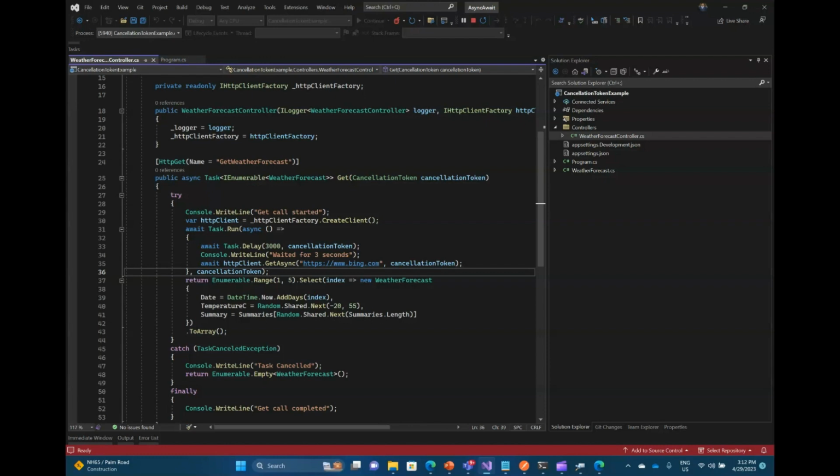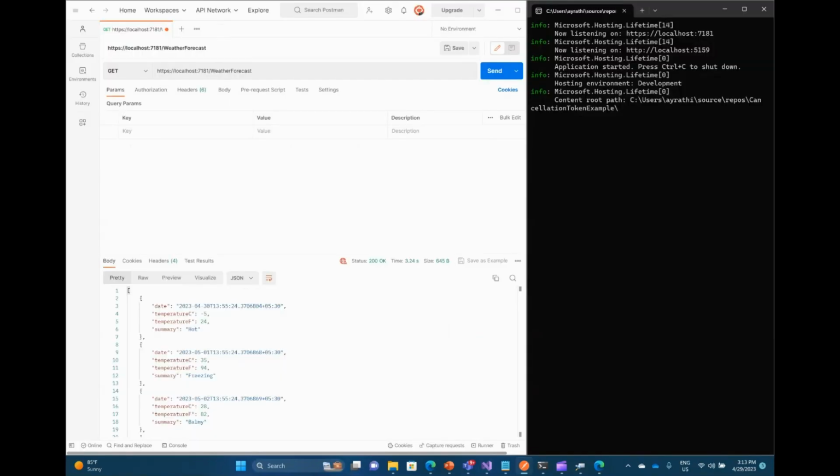And in that, every controller action that I have, I have embedded the cancellation token as a parameter. In this, I'm creating an HTTP client, and first I'm delaying for 3 seconds, then adding a console log saying that it waited for 3 seconds, and then making an API call to bing.com, fetching it. The only thing I'm doing different here is adding the cancellation token as part of the second argument.